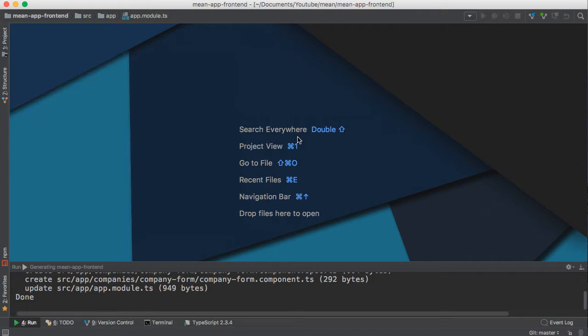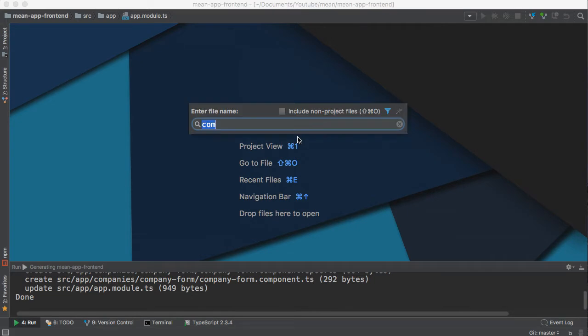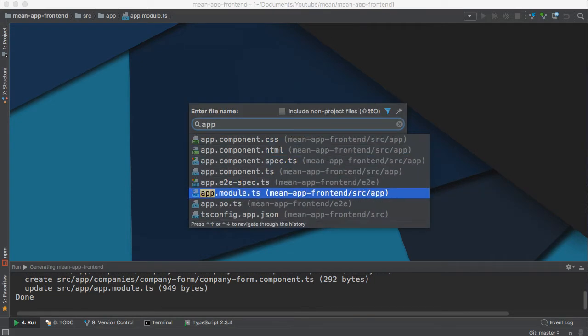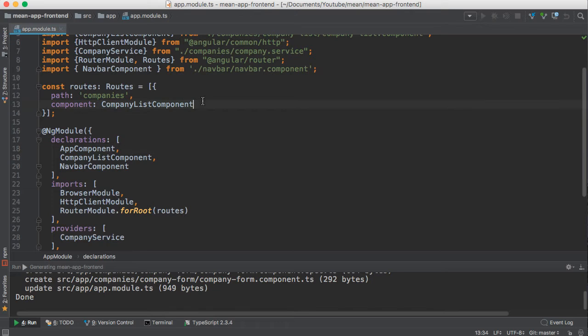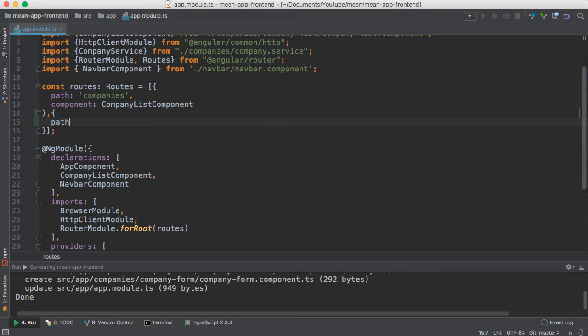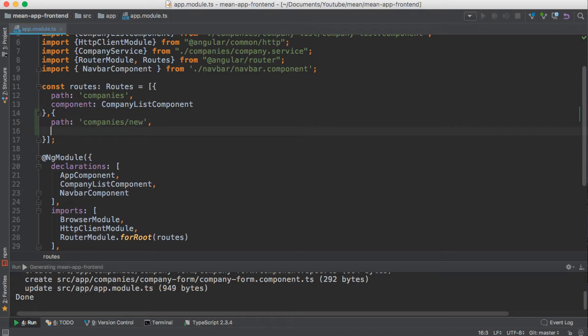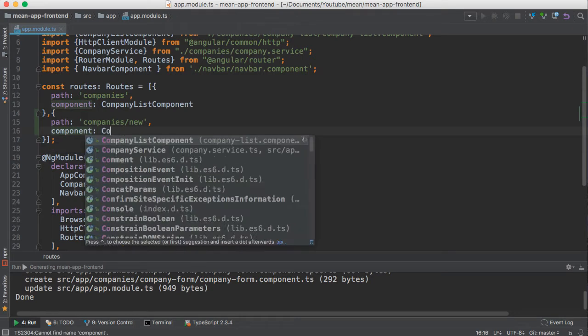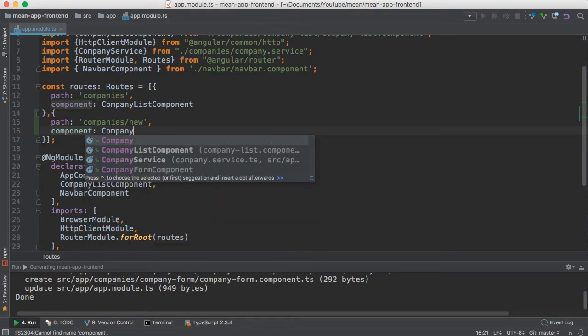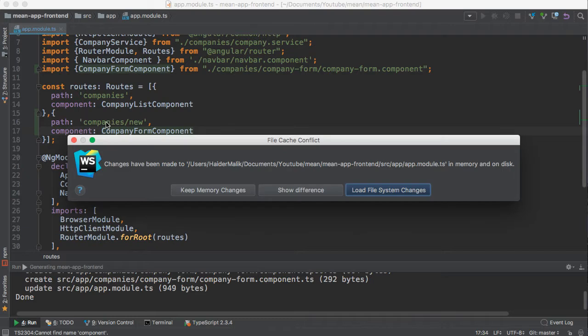Let me add the routing for add form component. Open the app module. Here I'm gonna create new object. The path should be companies/new. Whenever you go to this URL, the company form component will be called. Angular will render this component for me.